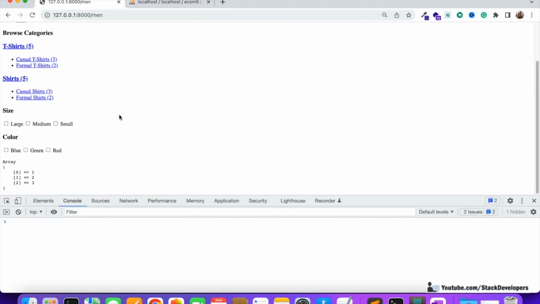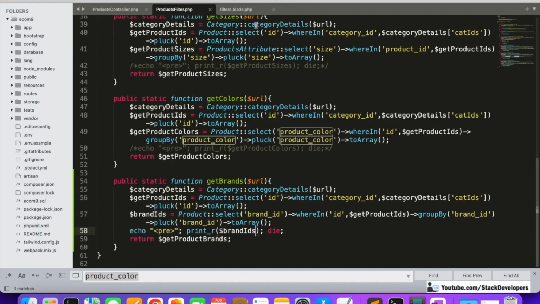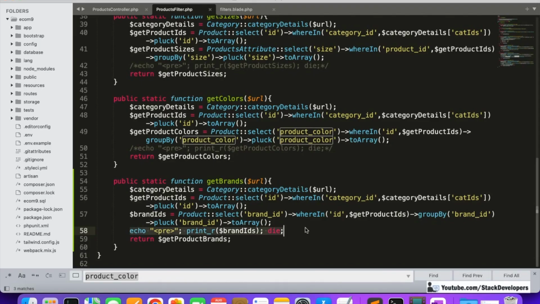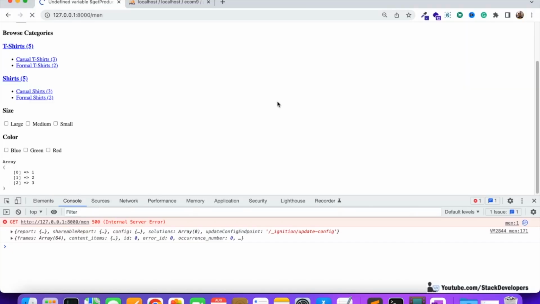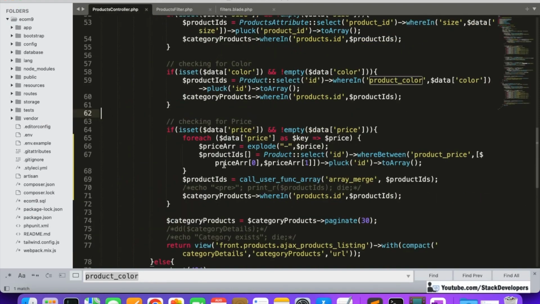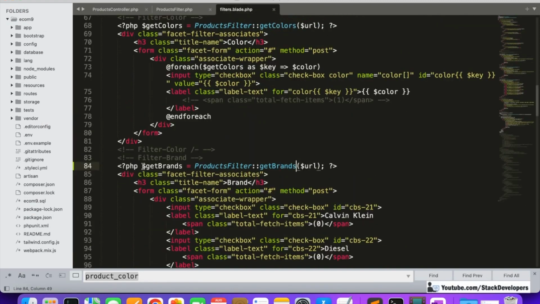And I'm going to refresh this time. See here 1 2 3 IDs are coming. Okay, so we are getting the IDs of the brands that are currently open. I'm going to show you which products are there for the men section. Okay, so no issue, I need to comment this one to show.